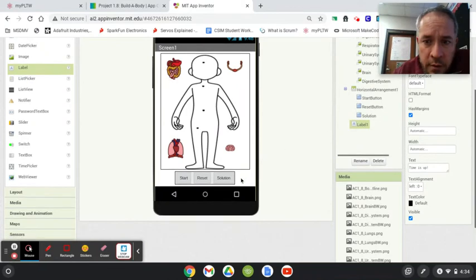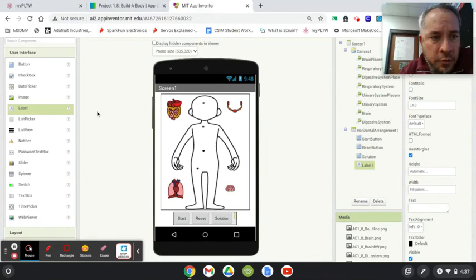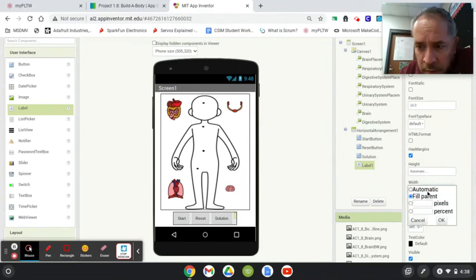Let's see, where did it go? I actually want it up. Okay, so drag your label. It should go underneath your solution. So it should go right over to the side of it. And it can just be automatic as far as width and height.